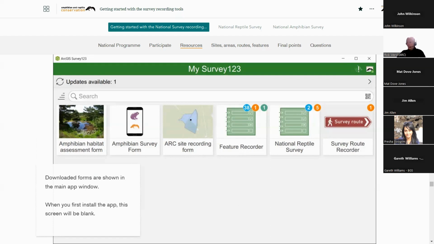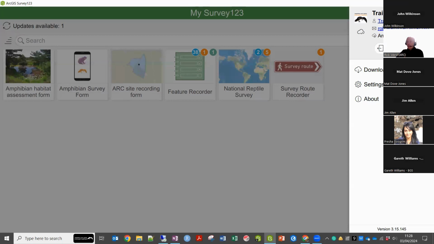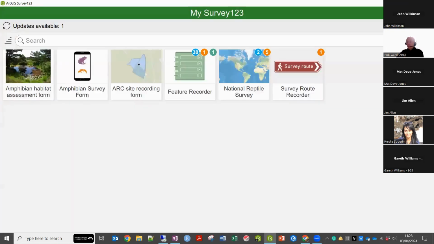And in fact, I've got the actual app open here. So this is what it looks like. This is in real time. And so you can see the various forms I've got downloaded. If I want to download any other survey forms I haven't already got, or I want to update these forms, what I do is click in the top right hand corner. You can see the ARC logo is actually there, but you might see your initials instead when you're signed in. You click on that and I get the option to download surveys. So I click on that download surveys button.